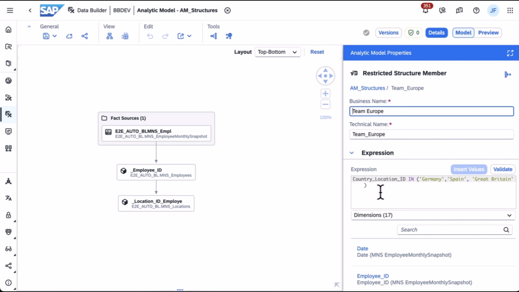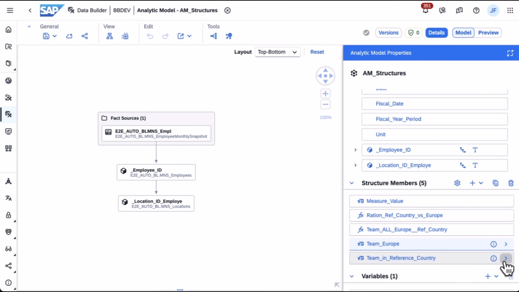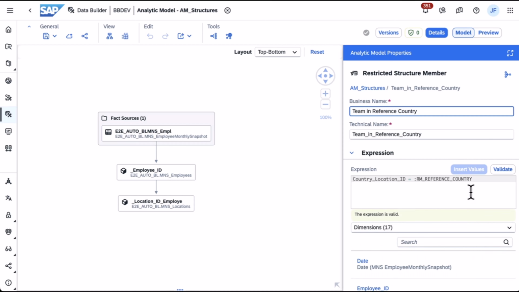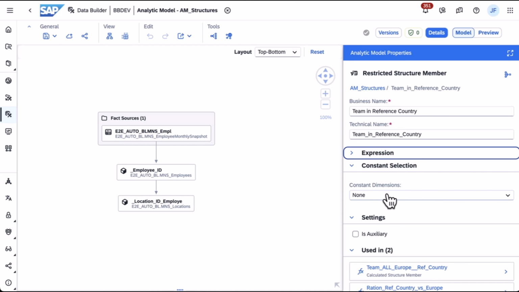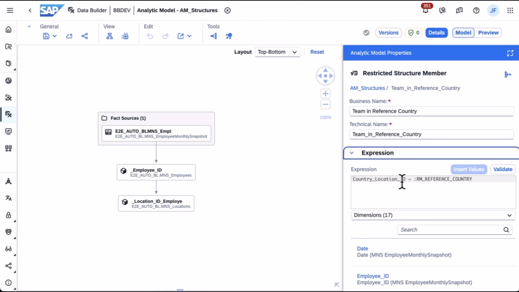So this generic restriction will take the current measure value and restrict it to those countries, Germany, Spain, and Great Britain. While another such generic restriction might take the input of a variable and use that as a restriction. You can totally use constant selection as part of this, so that's fully there. But exception aggregation, for example, is not. But let's wait for shortcomings and out-of-scope elements until later.